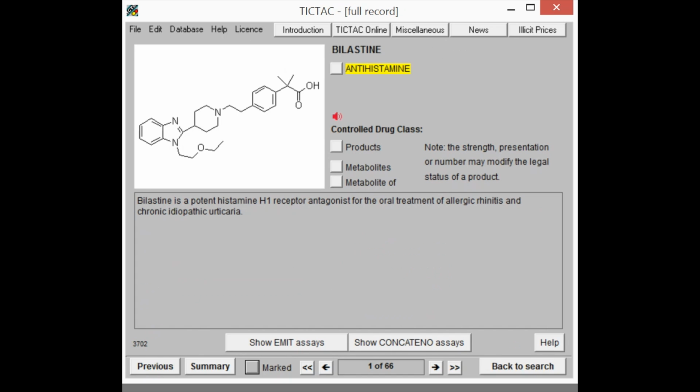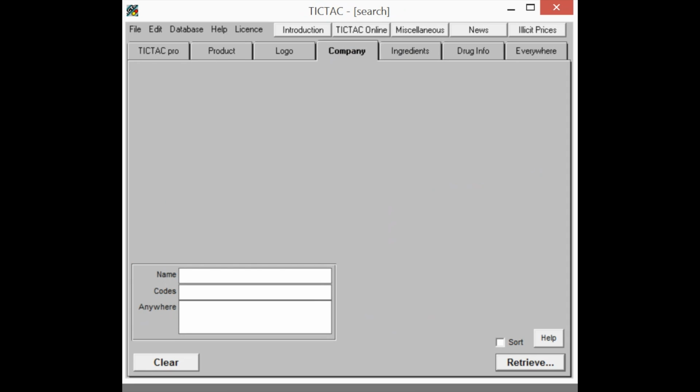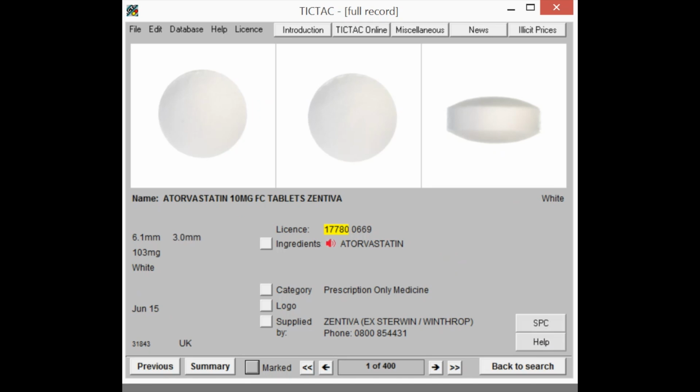Another use of TICTAC may be if you need to find all of the products made by a particular pharmaceutical company. So for that, we go into company, we type in Zentiva. So when we hit retrieve, then we get the first page for Zentiva, which shows both its contact details and also history, if there is any, of name changes for this company. In this case, we can see that it started as Sterwin Medicines and then became Winthrop, and in 2011 changed its name to Zentiva.